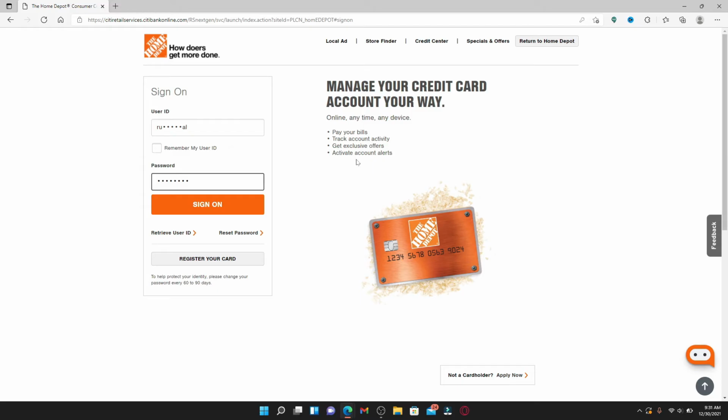In case you don't remember your password, you can click on the reset password link and follow the instructions to look for a new password. Similarly, in case you've forgotten your user ID and you don't know what to do next, click on this retrieve user ID link and follow the instructions so that you can look for your forgotten user ID. If you've not registered your card for Home Depot yet and you'd like to do so, click on this register your card button and follow the instructions.